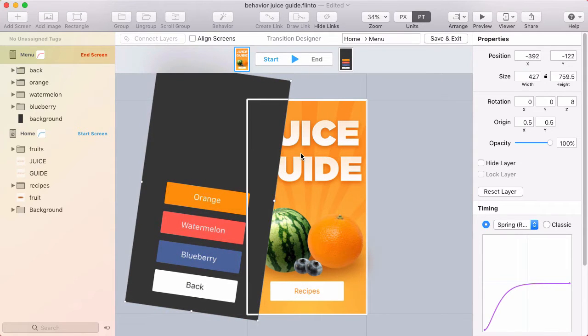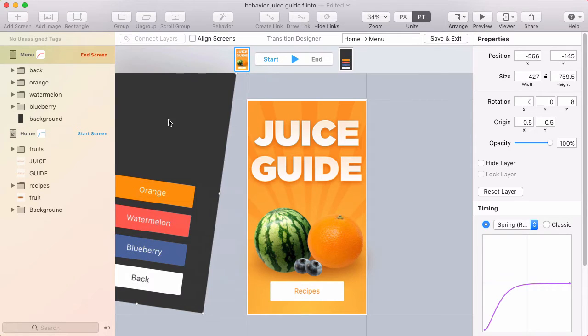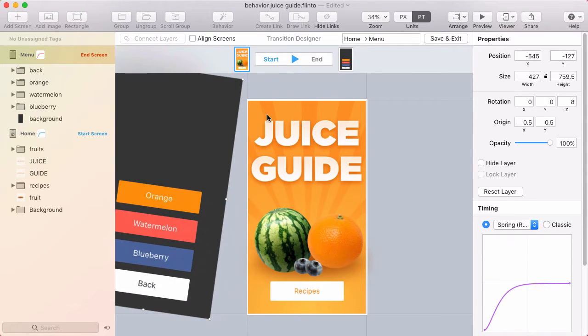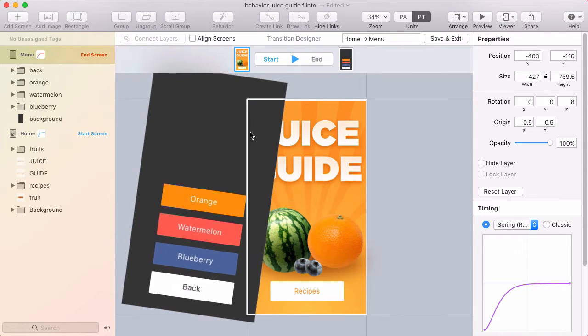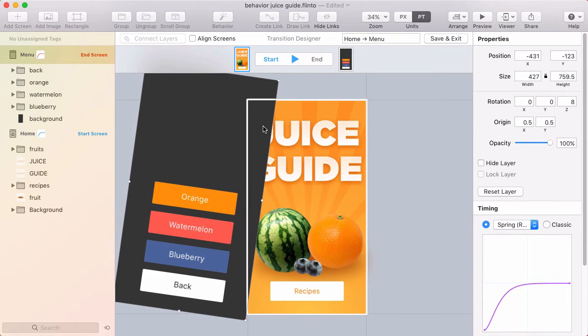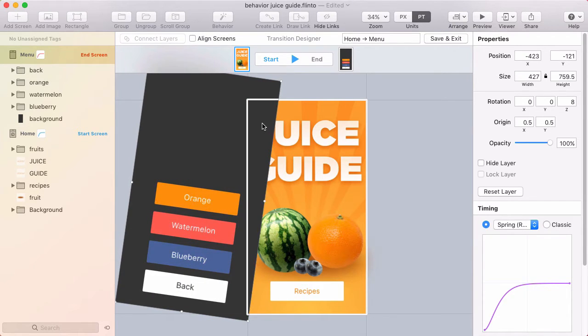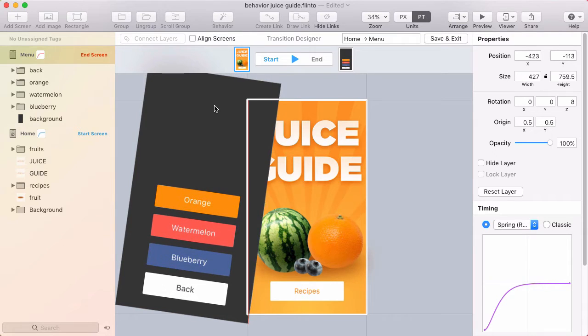So I'm at the start of the transition, and this screen that says Juice Guide, that's the start screen. So I should only be seeing the start screen at the start of the transition, but I see this other screen partially overlaying it. That's what causes the flash. When the transition starts, it's going to go instantly from me just being on the start screen to the beginning of the transition, which includes this screen over the top.